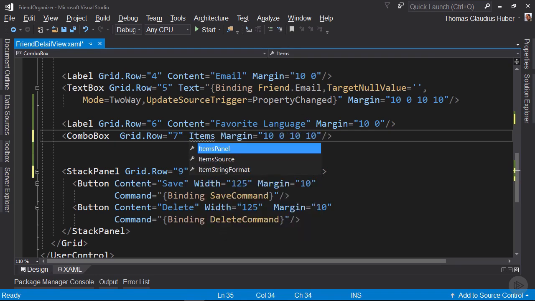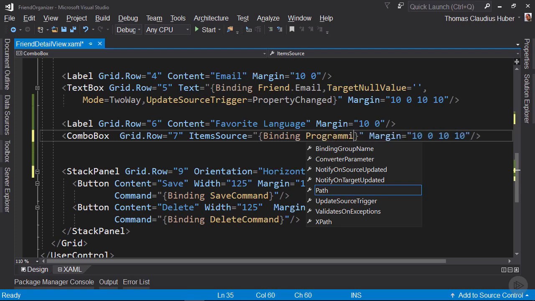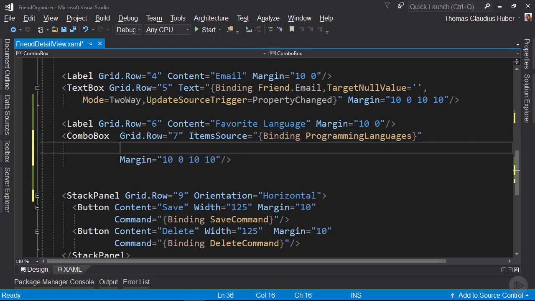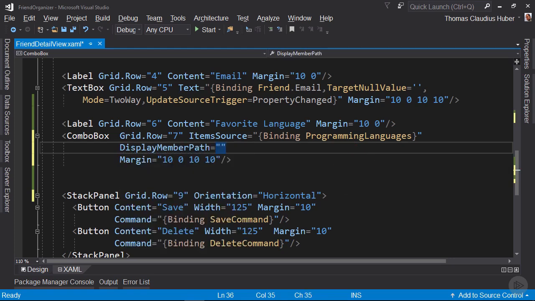The item source property can be bound to the programming languages property of our friend detail view model that is in the data context of this friend detail view. As you know, this programming languages property contains lookup items. So we can set the display member path property of that combo box to the display member property of a lookup item. When we create the lookup item in the lookup data service, we assign the name of the programming language to the display member property of the lookup item.